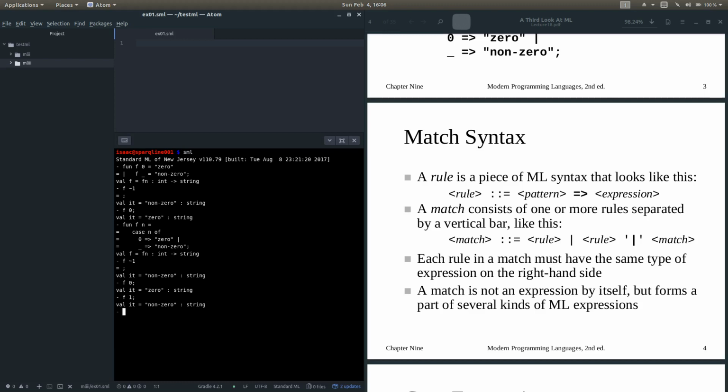And a match is not an expression by itself, but forms a part of several kinds of ML expressions, right? So in this case, our rules were 0 or any value, the underscore. Our matches were the string 0 or the string non-zero. Does that make sense? Sorry, let's rephrase that. Our rules were the pattern 0, followed by the expression, the string 0, and then the second one was the underscore followed by non-zero as the expression, right?